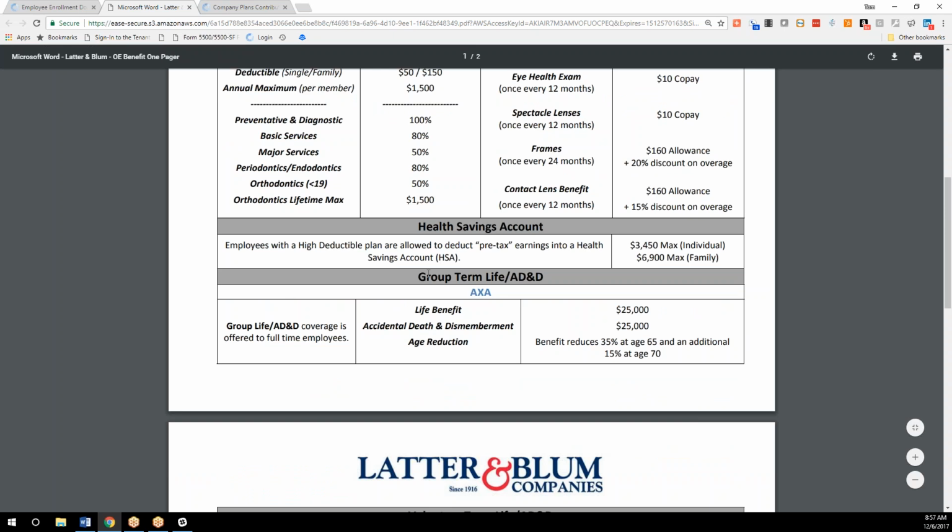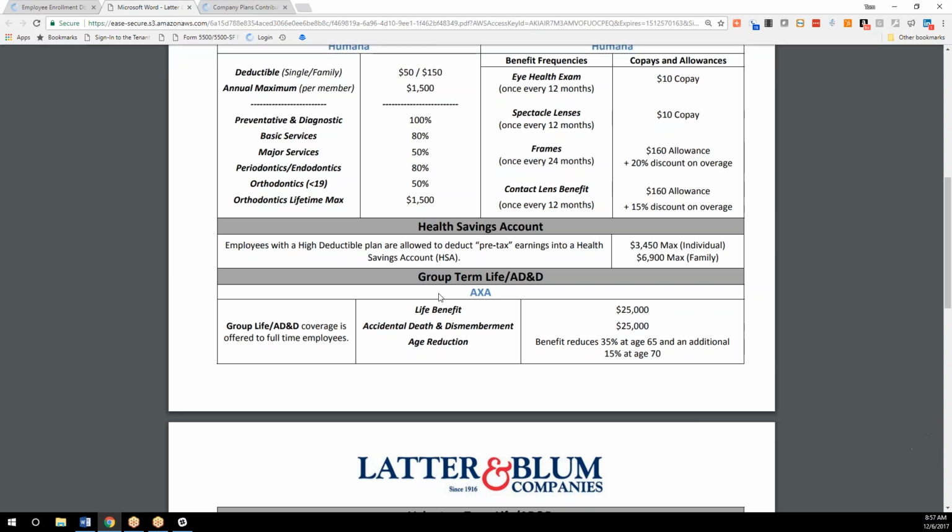We have company-provided life insurance that is being enhanced as well. It's going to $25,000, so this is a benefit that you get for being a full-time employee.